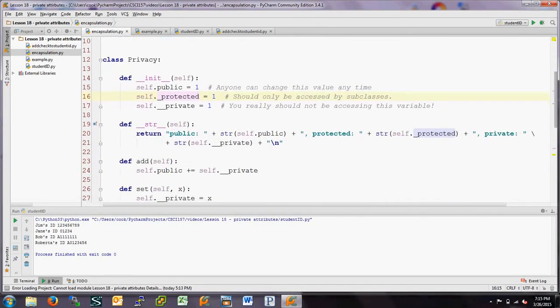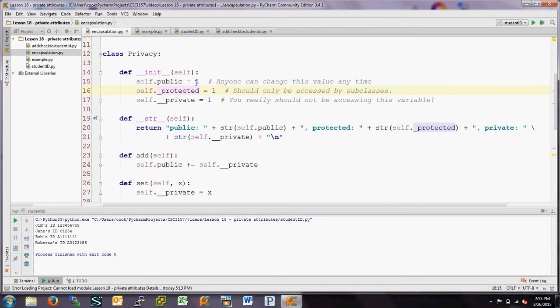So I'm going to create a class here that's going to have three attributes: public, protected, and private. Each one assigned to the integer 1, and notice that protected is preceded by a single underscore and private by a double underscore. That is how you indicate that you want a protected and private variable in Python. So there's not a command that says protected or private like there is in other programming languages. You just indicate that you want them to be protected or private by using a single or double underscore.